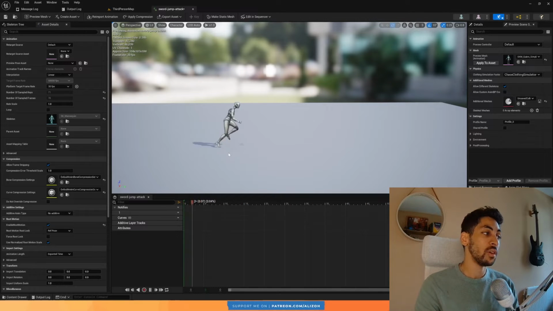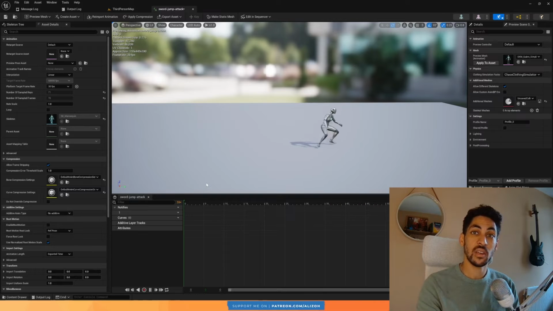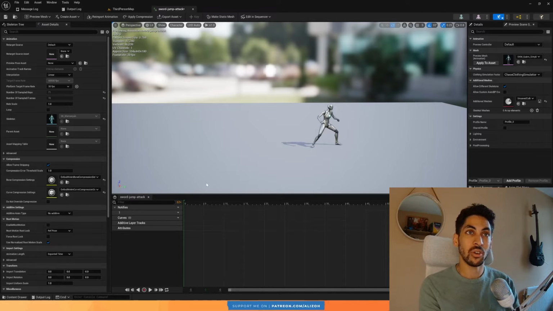But we don't want to enable root motion for this attack, because then the jump distance is decided by the animation itself. I don't want the animation to determine the jump distance. I want to calculate that in the blueprint, because it's going to be based on where the target is. It might be a smaller jump, a larger jump, and so on. So I'm not going to enable root motion.